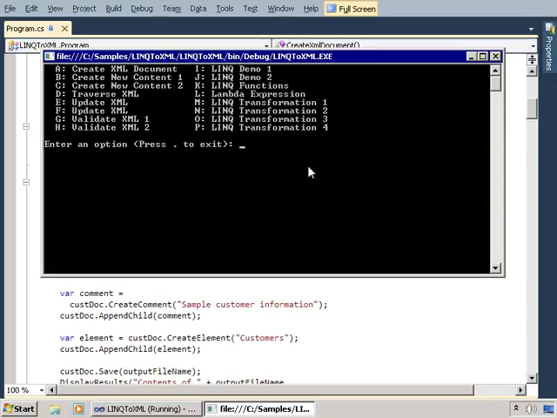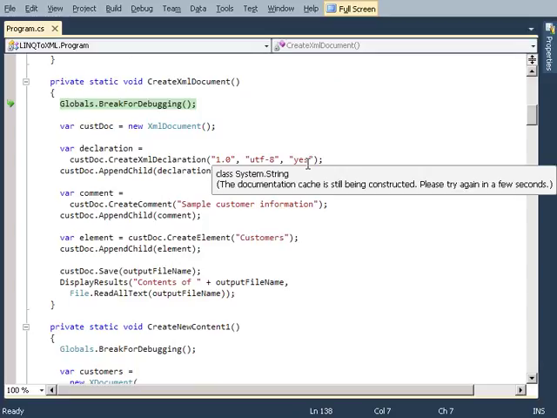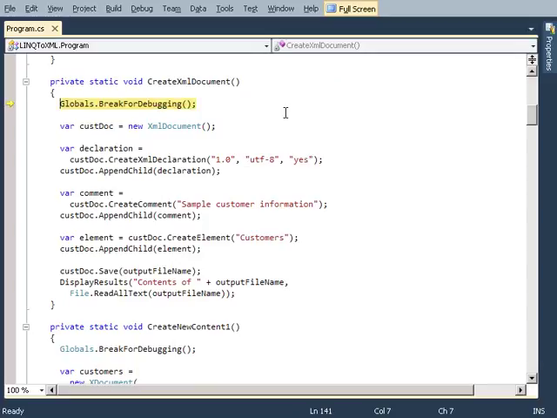I'll choose option A in our sample project to create the XML document using some of the old techniques. Here we are. And we'll start by creating a new XML document. That's how you had to do this using the XmlDocument class. Next, we'll create our declaration. We'll call the CreateXmlDeclaration method of the document, passing in parameters indicating how we want that declaration to look. And we'll append that declaration as a child of the document itself.